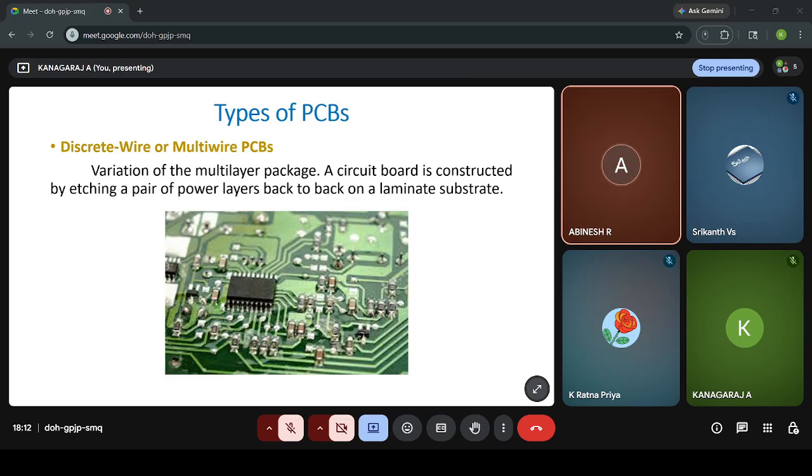Next one: the circuit board is constructed by etching a pair of wire power layers back to back on a laminated substrate. It is closely spaced and has a large number of connections in it. So it is one of the types. Kanaraj, next slide.